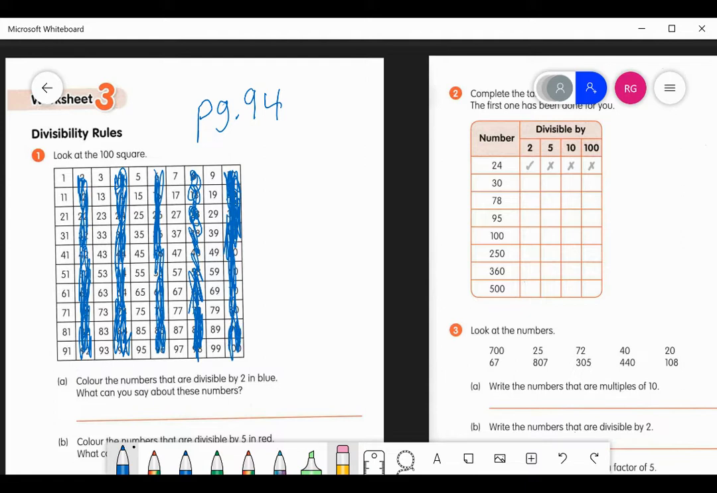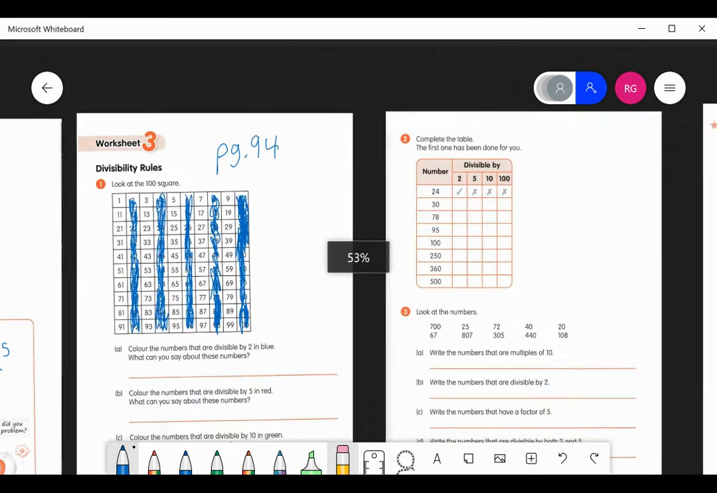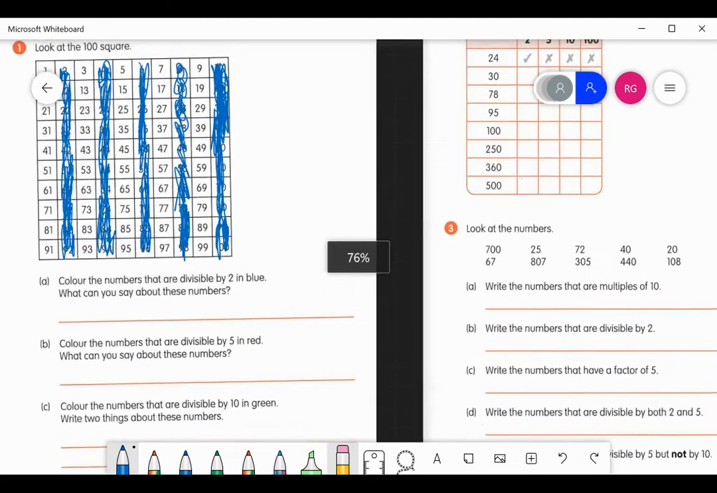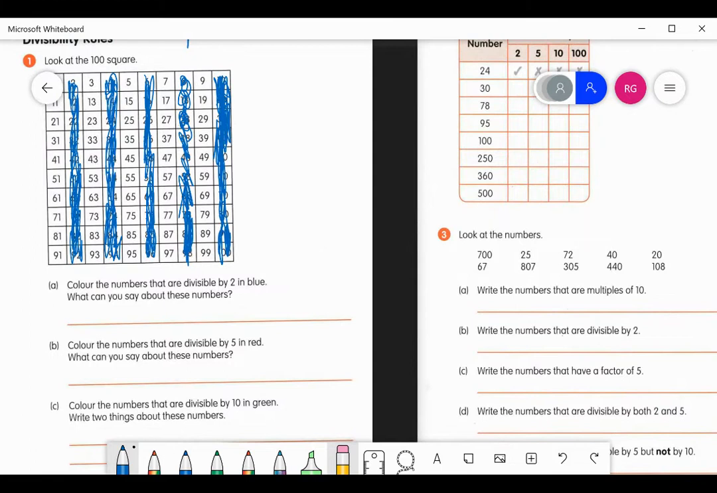Okay, and what can we say about them? Well, we could see there quickly that all of their last digits are either 2, 4, 6, 8, or 0. And they are all even numbers as well. Okay, so let's just say they are all even numbers.